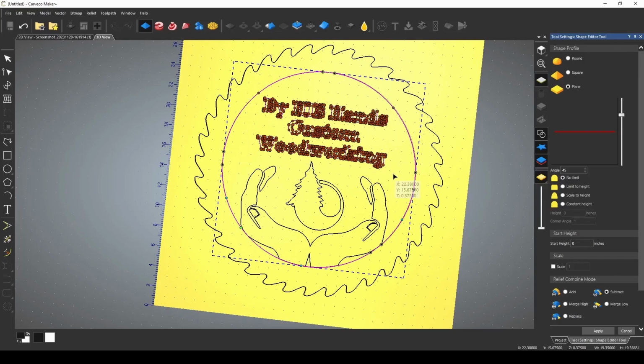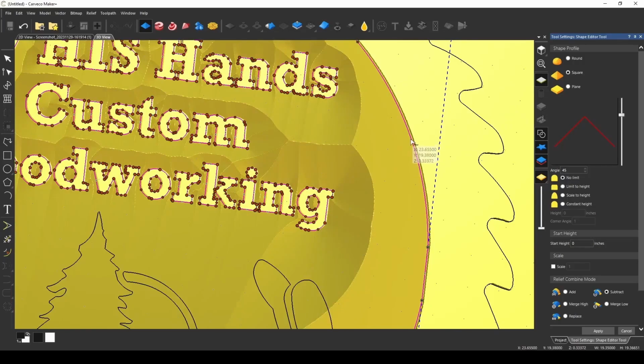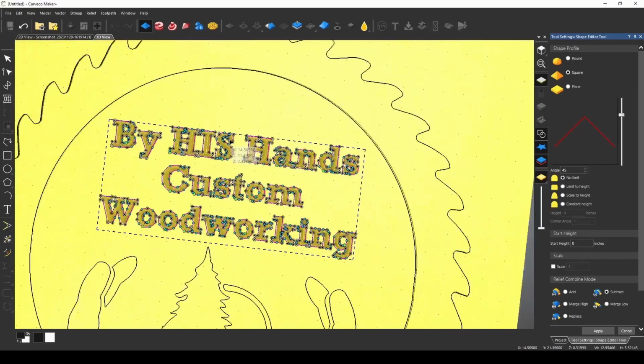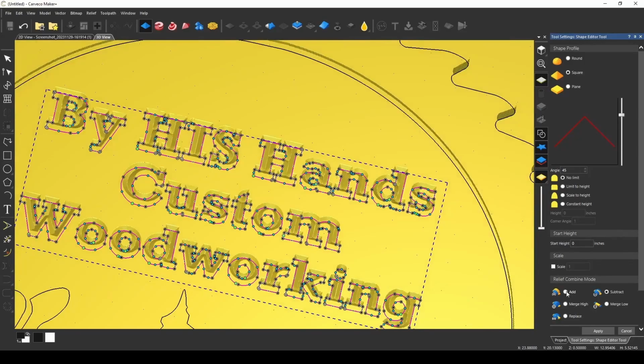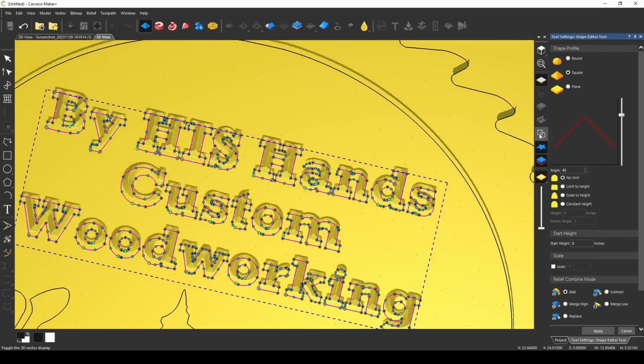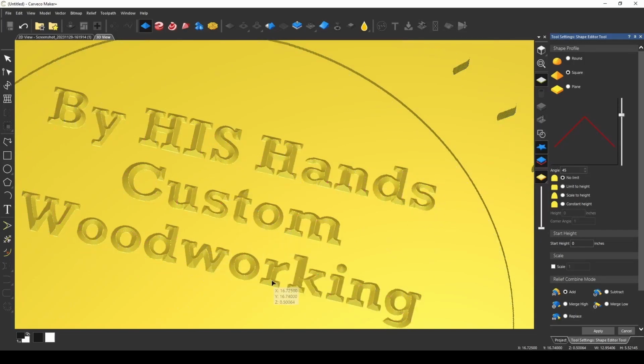So let's take these letters right here. We're going to go to square. Now I've got the circle highlighted still, so let's undo that so that I only have my letters. Now we want to be adding these letters. And I'm going to turn off the vectors so we can kind of see what we're doing here.